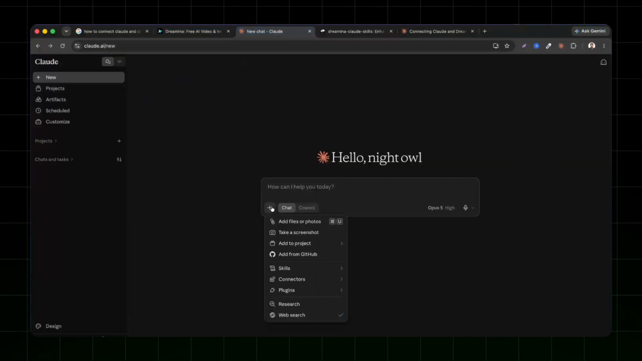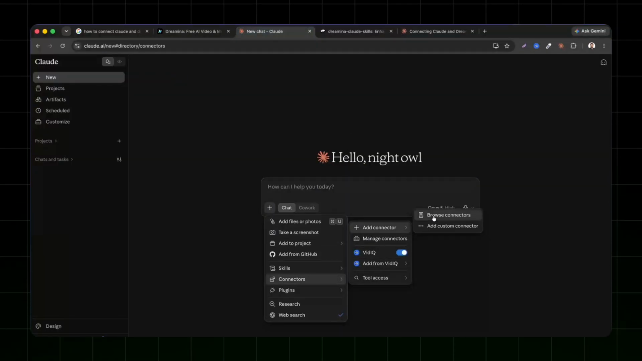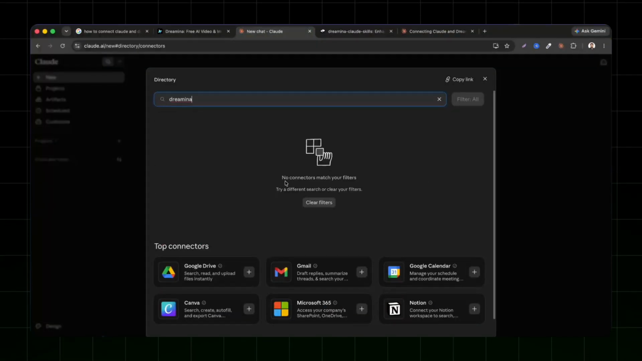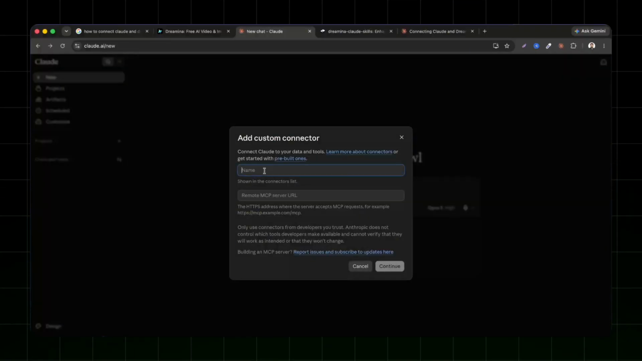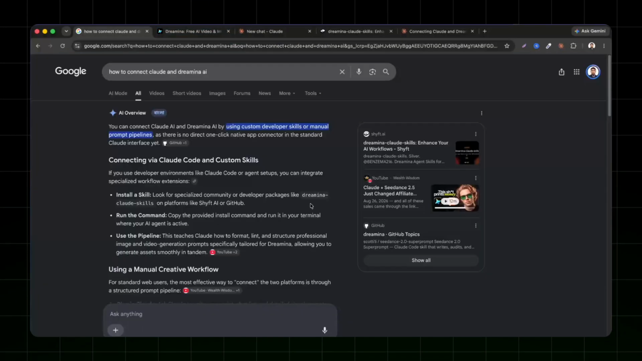If we head over to Connectors, click Add Connectors, and search for Dreamina, nothing shows up. Even if you try adding a custom connector, it requires an MCP server URL, which Dreamina doesn't offer. So how do you actually make them work together? There are two main ways.